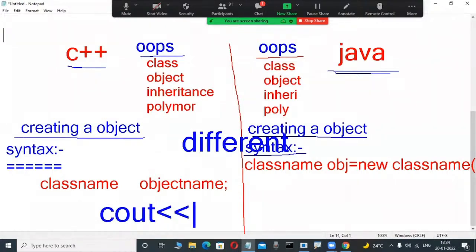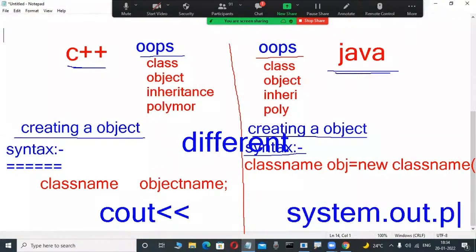And in Java, what is the function? System.out.println is there or not? Yes, that's why they are syntactically different. Functions are also totally different in these two object-oriented languages. But conceptually, some OOP concepts are the same or not? Same. The OOP concepts are the same.